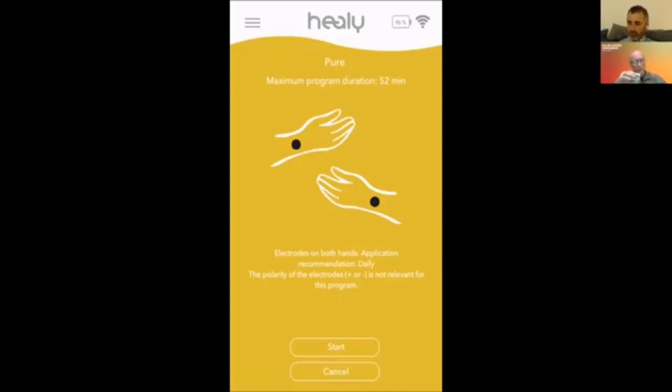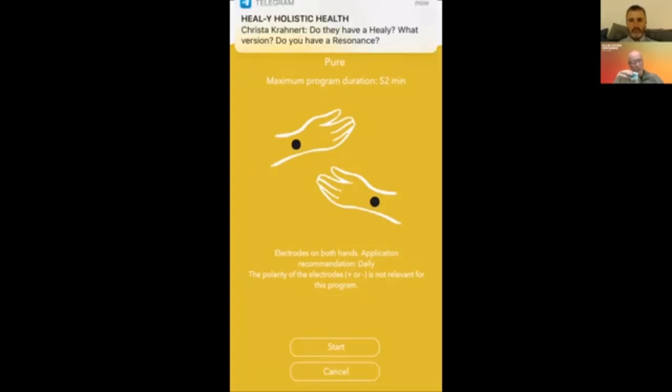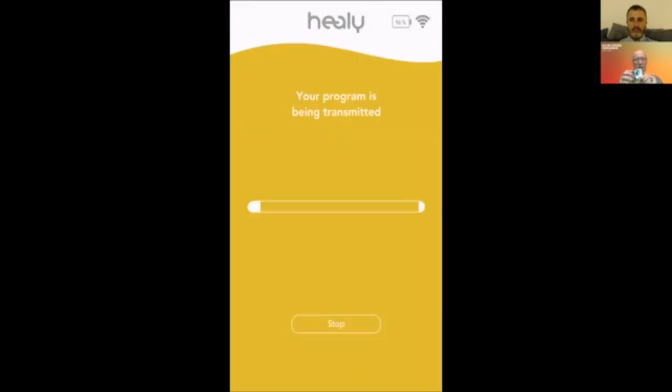So we hit the start button. Basically the app is always going to show us, when we begin the program, all this information: the name of the program, duration, how to attach, frequency of use, and if it's polarized. Hit the start key. And what happens next is there's a very quick, rapid flash of the green light and the blue light. What's happening right now is you see a progress bar across your screen. And there's also a program loading on mine right now. So that's okay.